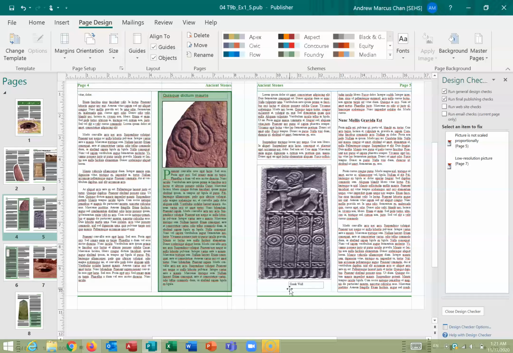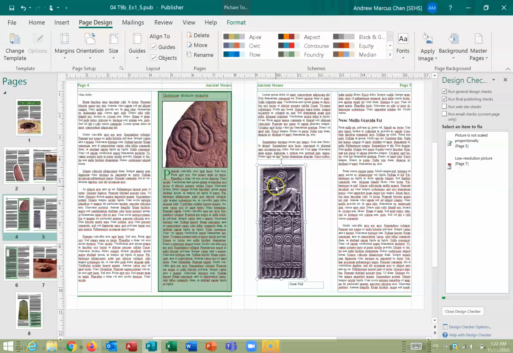However, there's another problem with the picture here. The size is not proportional. If this is the case, we can also tell the checker to do the optimal resize for it so that it would print the best. So we can say fix the resize picture, and in so doing, you see the picture goes to a best size. The size shrinks a little bit, but it doesn't matter. We can move it to the center, so it would look a little bit better in printing.